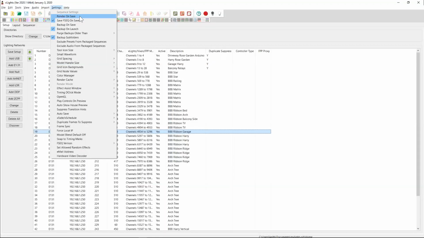Unless it's the show time of the season and you definitely want to make sure everything's perfect, I would generally speaking recommend people turn this off. Having render on save on just slows down the saving process, and it's generally not necessary. X-Lights will generally keep the rendering up to date, and when it saves, it writes the FSEQ file to disk.